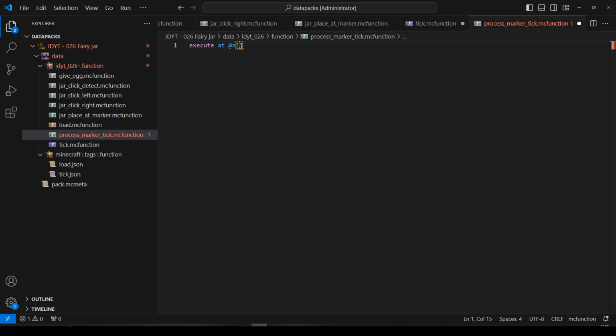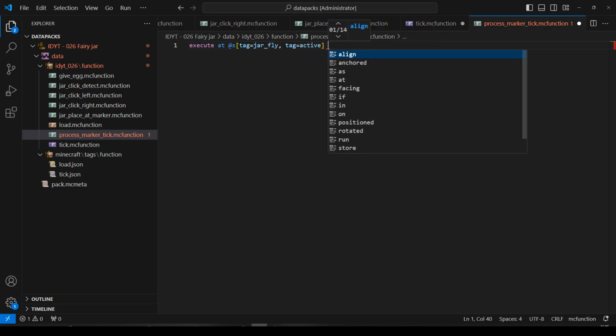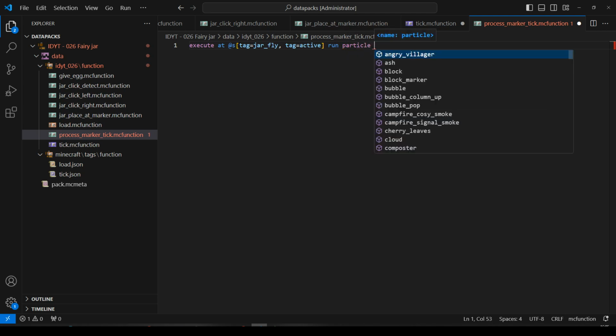So what do we want to check for? Well, we already know it's a marker, but I'm going to check for a different tag. I'm going to say tag equals jar fly. That's going to be my little fly that's in, or my fairy, whatever, that's inside my jar. And I'm going to say tag equals active. So if it is active, we will run a particle.